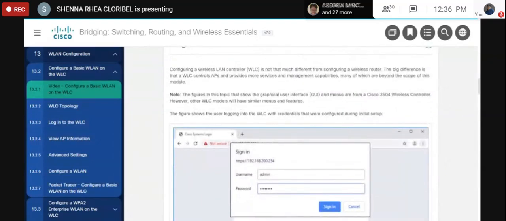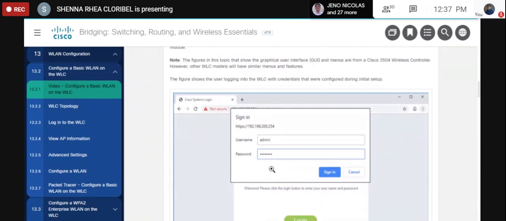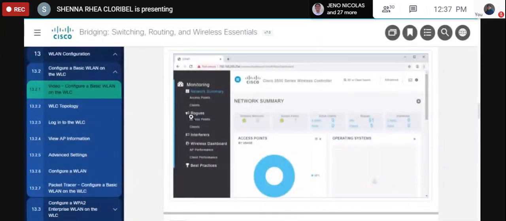So when you log into the WLC, it's like logging in with a wireless router. We have tried this, but there are tabs in the WLC that differ from the wireless router. This one is a graphical user interface and menu from the Cisco 3504 wireless controller, but there are other models with similar features and menu. So you are asked to log in, and then these are the menu. Like you have your access point, rogue, interferers, and then wireless dashboard.